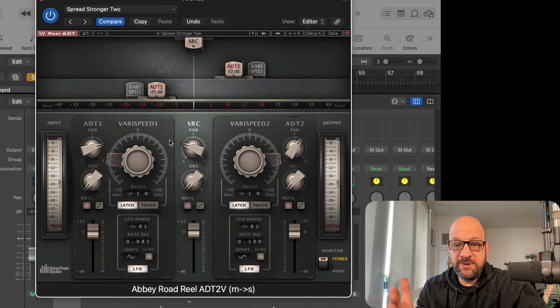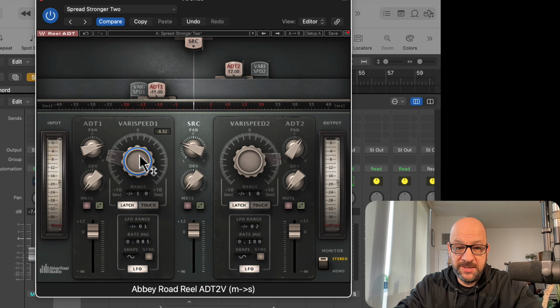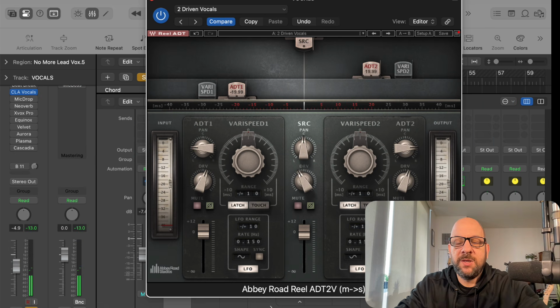So we get a very similar effect without buying extra plugins. And the thing is too, obviously with the Abbey Road Real ADT, we do have an advantage: we could just use one plugin, throw it on your lead, and then you have all these effects because you have two different various speeds, and you have these other things to mess around with here. But they're basically doing the same thing. And of course, you could use this on other instruments as well.